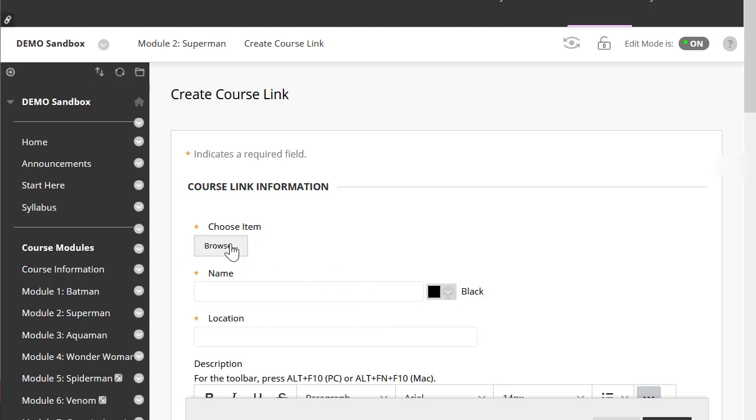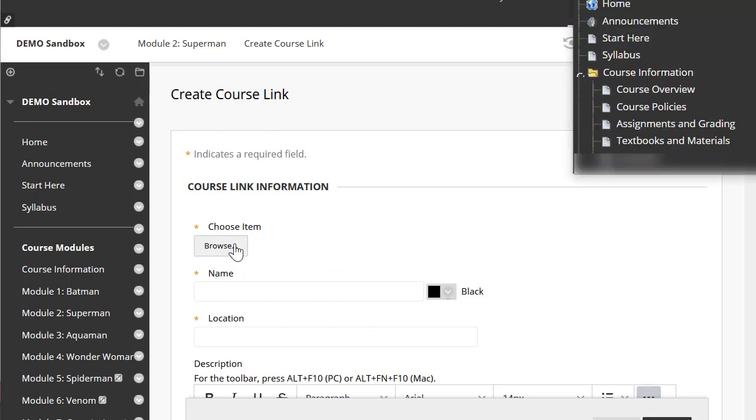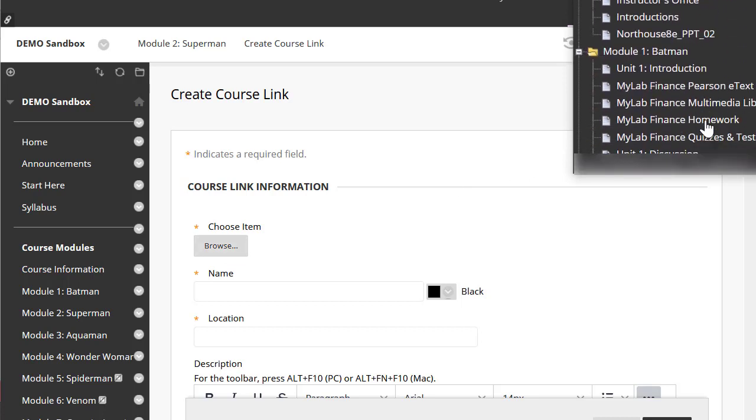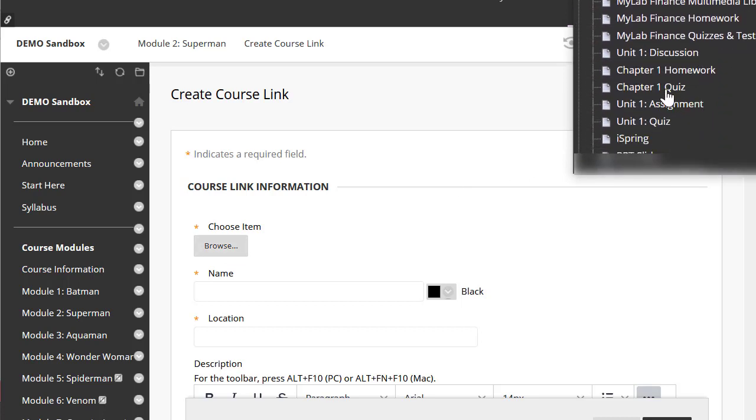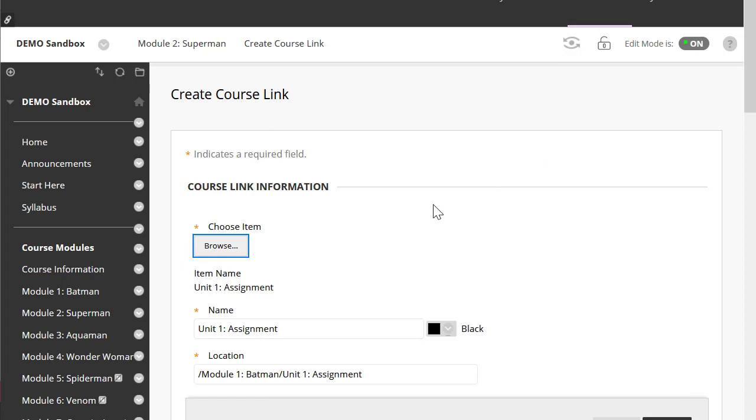Then I'm going to click the Browse button and select the item that I want to create a link to. So in this case, let me create a link to the Unit 1 assignment. And I'm going to change the name here. Let's call it Unit 1 assignment review. And then I'm going to hit Submit.